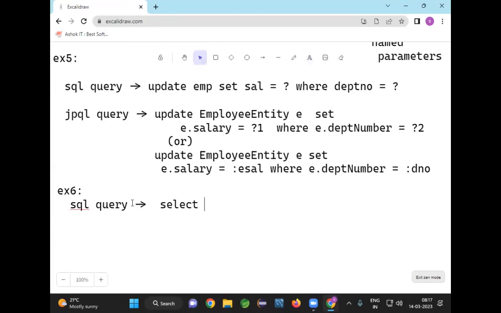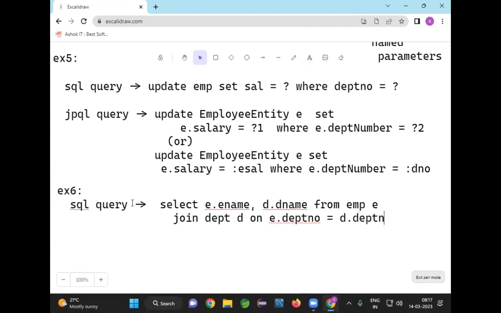Select E.E name, comma, D.D name from EMP E join DEPT D on E.DEPT, which is a foreign key, equal to D.DEPT, which is a primary key. This is a query, guys. This is called a join query. By default, it is called an inner join.